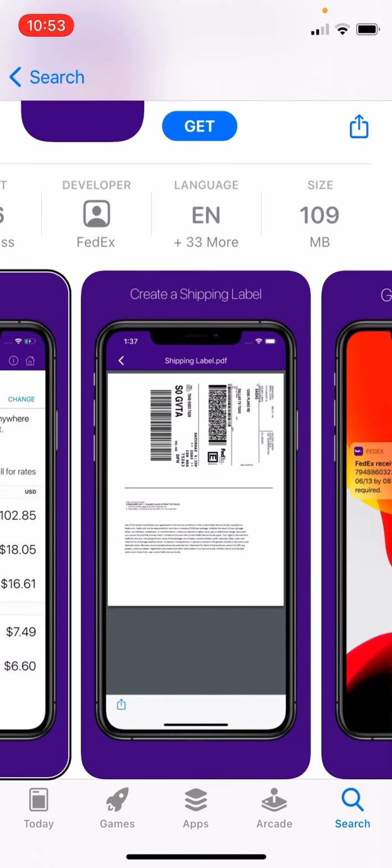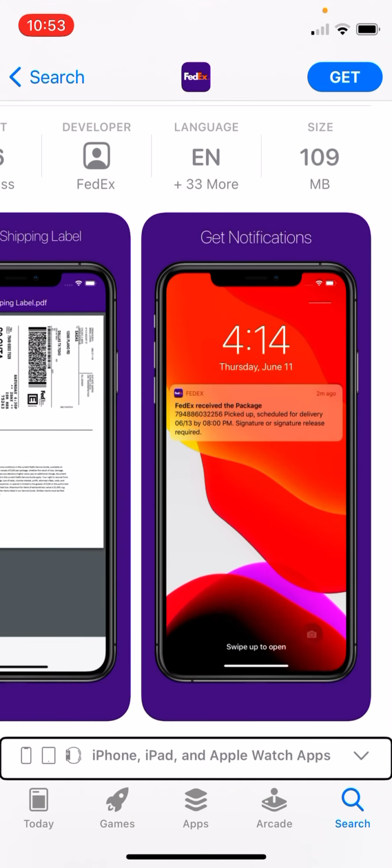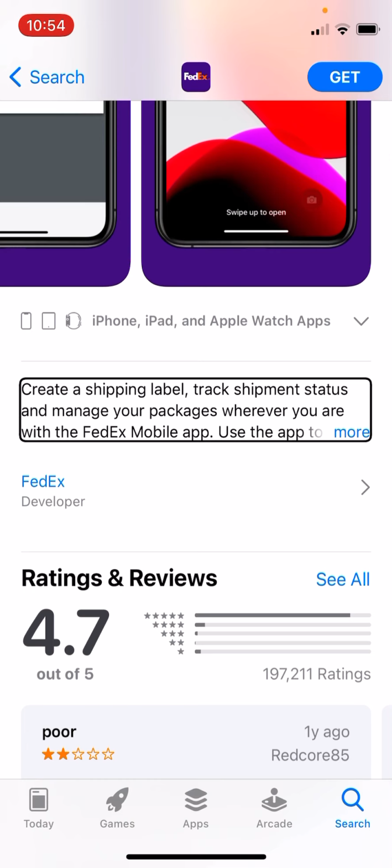Screenshot, 6, iPhone, iPad, and Apple Watch apps, button. Create a shipping label, track shipment status and manage your packages wherever you are with the FedEx mobile app. Use the app to get quick rates, find a pickup or drop-off location, scan barcodes, and view rewards. Enroll in FedEx Delivery Manager. Register to customize when and where you'd like to receive your packages.